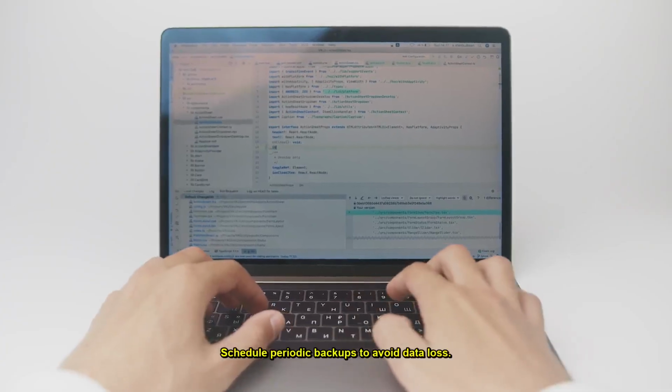Schedule periodic backups to avoid data loss. With all configurations complete, you can now effectively backup and replay Stripe webhooks.